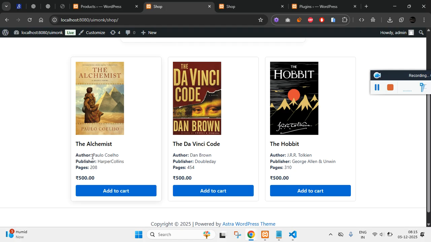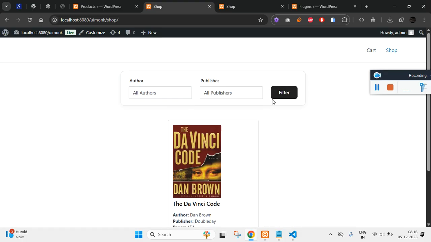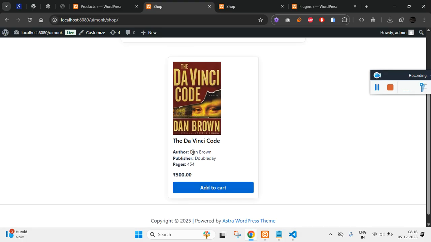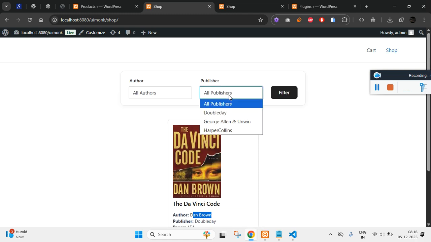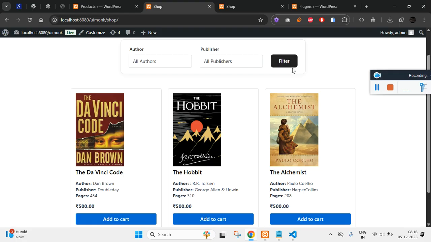Along with that, based on the author, so this is Falu and this is Stan and this is JJR, now you can filter them. So let me choose Dan Brown, and if you click on filter, you'll find only the books written by Dan Brown. Similarly, you can also filter by publisher. George Allen is what I have filtered, and this is the book that it got in the filter. Now if you click on filter again, it will display all the books.